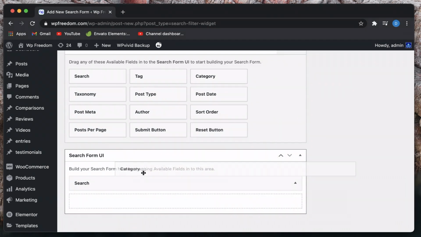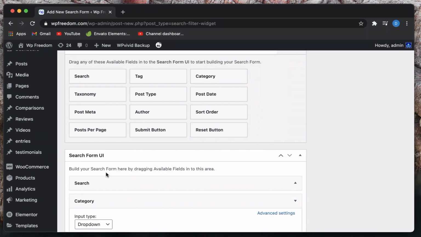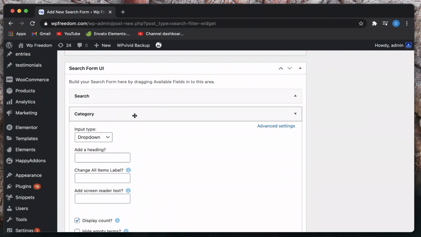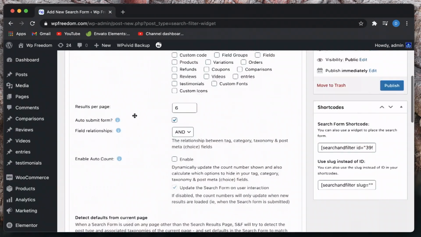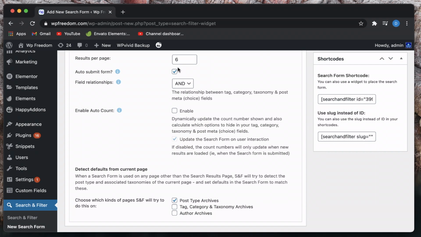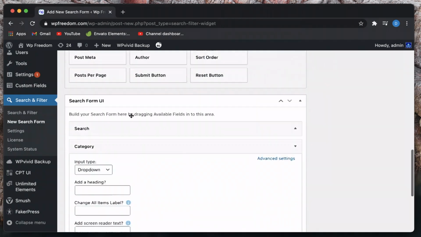I'll just click and drag the category field into the search form UI. This is basically a drag and drop interface. So even before I hit submit, I'll just remove this auto submit for now. I'll show you how it works, but I'll just uncheck this.